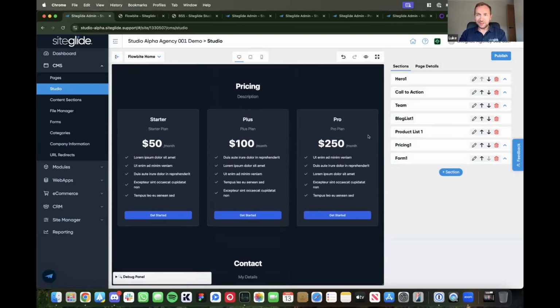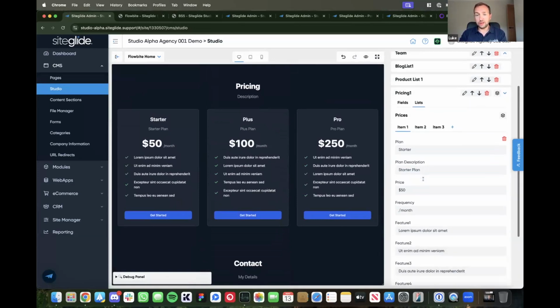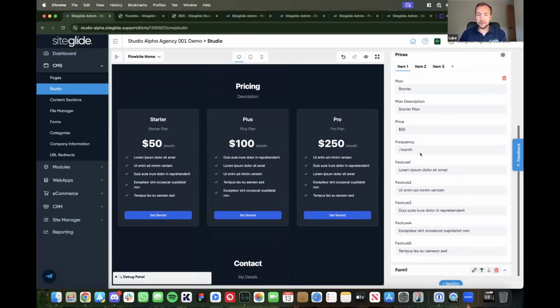Jumping through a bit quickly, there's a little bit to cover. So this one is a pricing section. This is another great example of using lists. Here we've got a list that loops through and shows you all the different plans. So you've just got your content per list there.